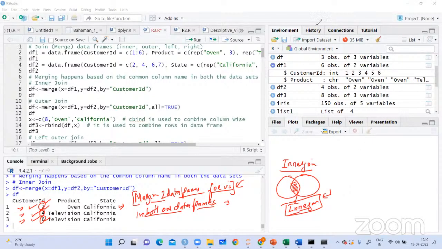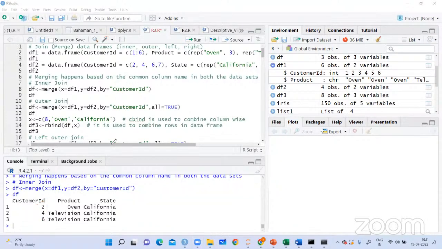Now, this is a small exercise we have done, how to merge your data frames. Now let us try another example. What is this example? We are saying merge, there is no change. X is equal to df1, Y is equal to df2, and we are saying by customer ID.